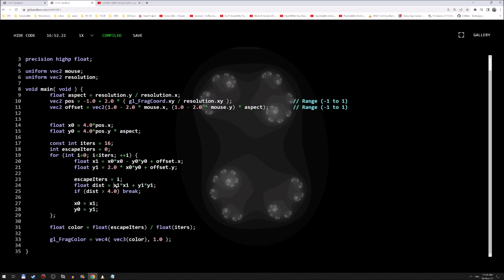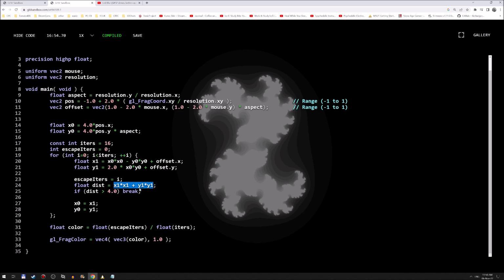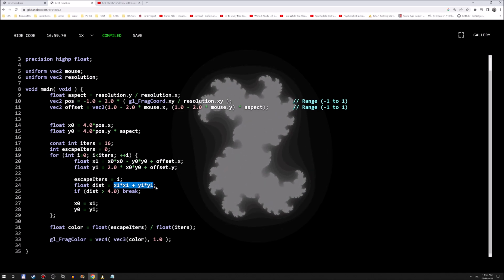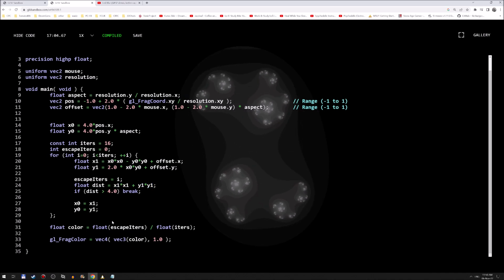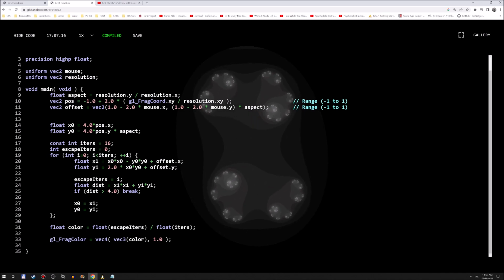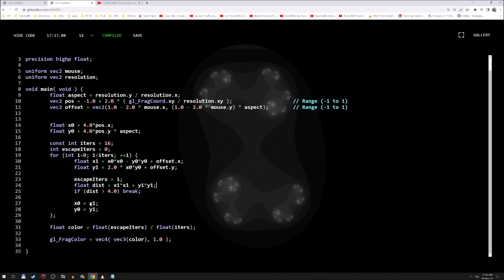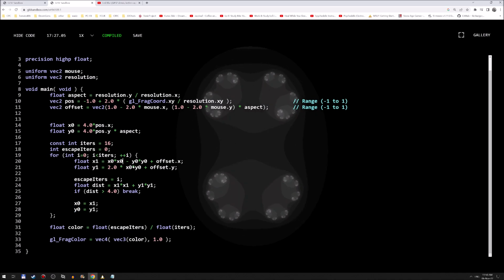And the final thing you calculate is this, I call it distance, x1 by x1 plus y1 by y1. It almost looks like a radius without the square root, which you don't need. And I compare, if it's over a certain value, it will break the loop, else it will continue the loop for 16 iterations, and those x1 and y1 it will store in x0, y0, and feed back into the algorithm here recursively.